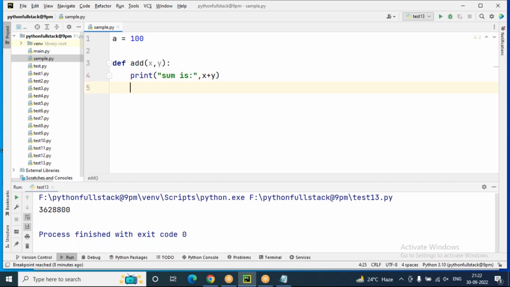Next, one more function, sub x comma y, and print the sub, which is x minus y. So a value is 100, and two functions are available here, subtract and add, but I didn't call any function here and I didn't print any variable value either.